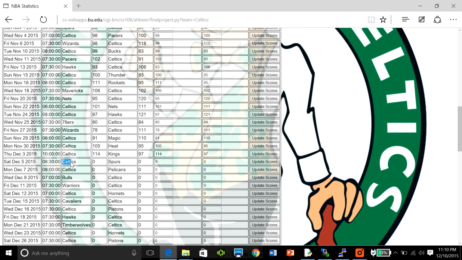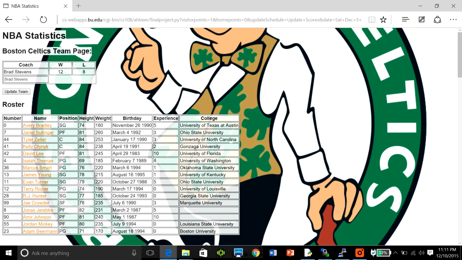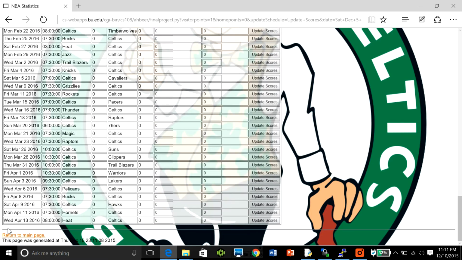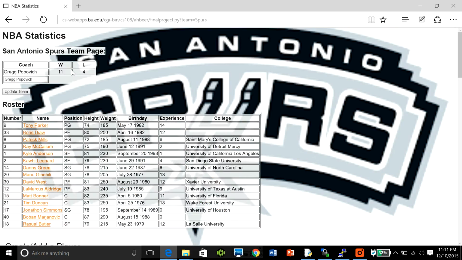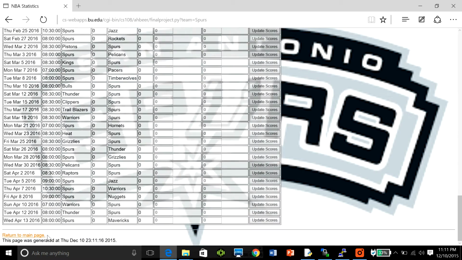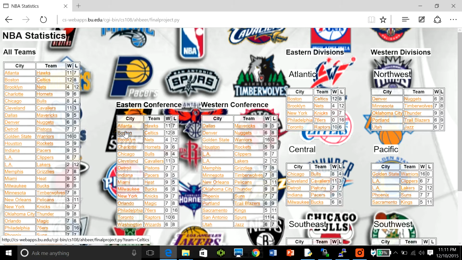So the Celtics have a game against the Spurs December 5th that already happened, but I'll update it now. So if I add 1 to the visitor points, which are the Celtics, I'll update it. And you can see now that the Celtics have 12 wins and 8 losses, and the Spurs have now 11 wins and 4 losses.